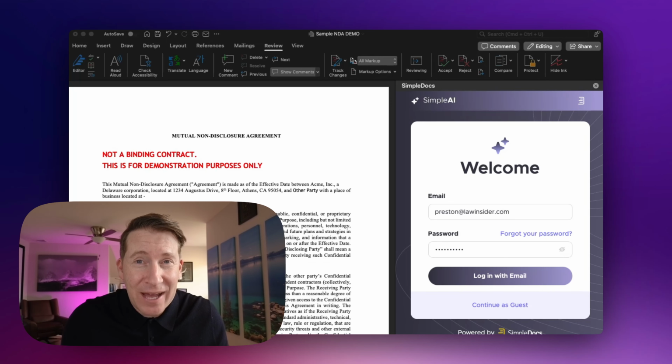I'm going to show you how to use SimpleAI today, the new AI-powered contract review tool. It includes a custom playbook builder. I'll show you how to start building your own playbooks. I'll show you the preloaded Law Insider powered standards that are great off-the-shelf tools if you don't have your own playbooks or if you just want to test the tool.